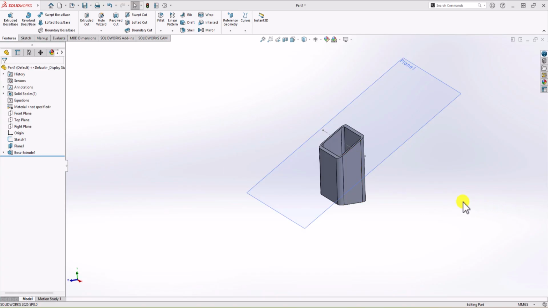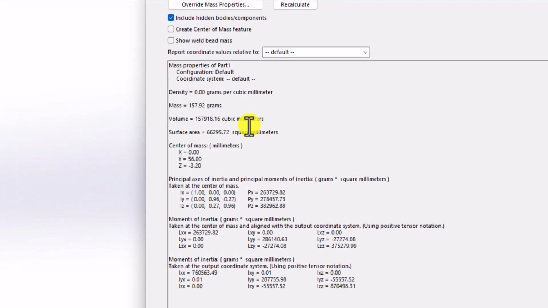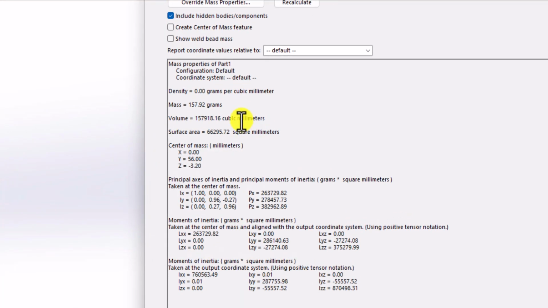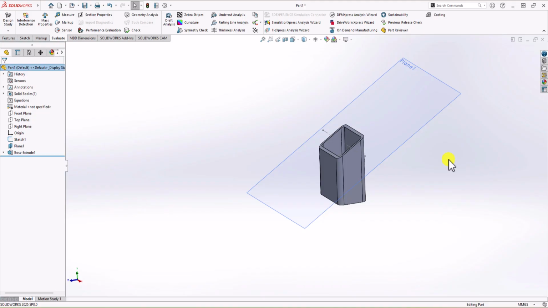Let's go back to the SolidWorks model and check the total volume. In SolidWorks, in order to check the volume, you can click on Evaluate and then Mass Properties. And here you can see the total volume. The total volume we found in our model is 157,918 cubic millimeters. This is exactly the same as the volume that we have in the question, which shows our model is correct and there's no problem with it.